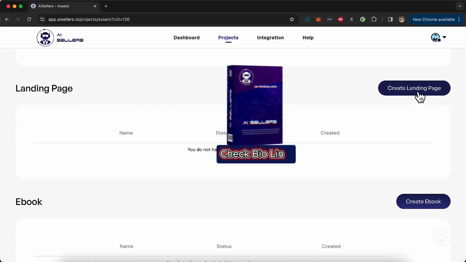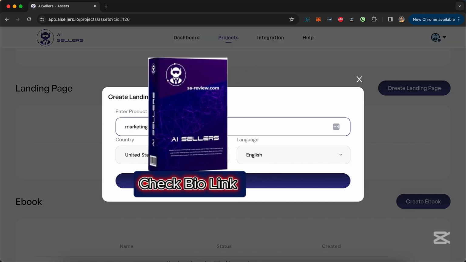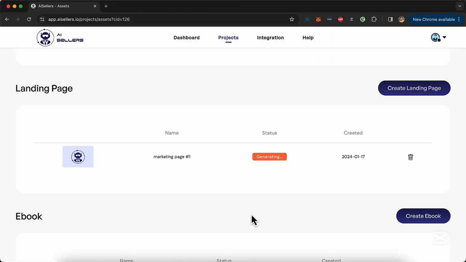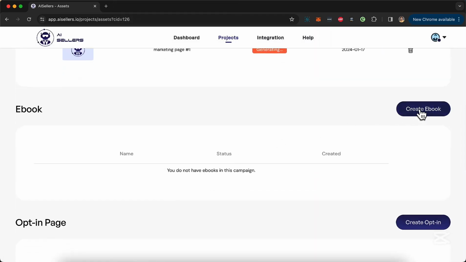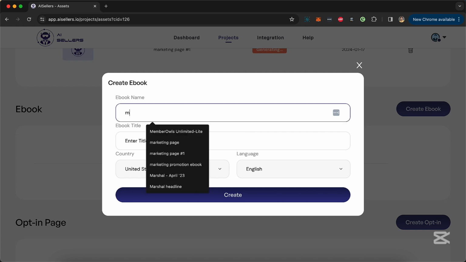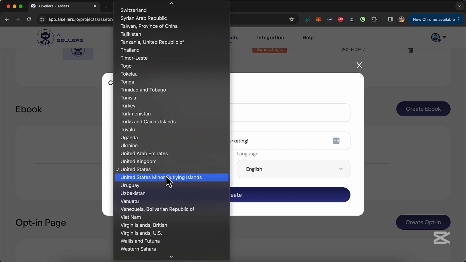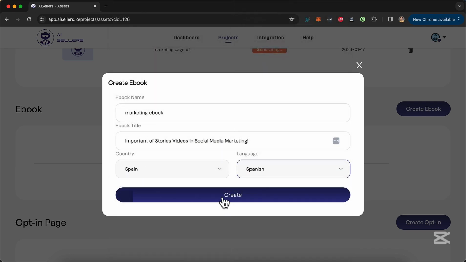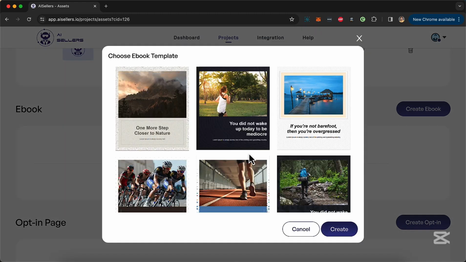In the meantime, I'm going to click on create landing page, and I'm going to create my first marketing page to promote. Now I can create it in any language, any market that I'm trying to promote, and create multiple of these marketing pages. Same way, I'm going to create an ebook called marketing ebook, and I'm going to give it a title. Now let's say I want to create it for Spain and Spanish language, and I'm going to click on create. Now it's going to give me a choice of a couple of templates. I like this one. I'm going to click on create.